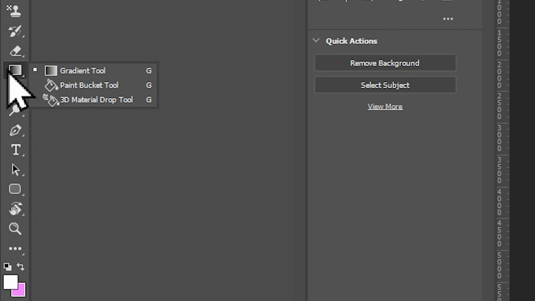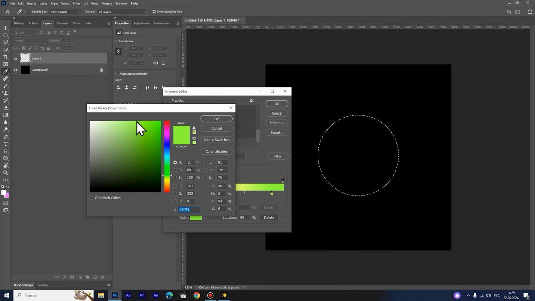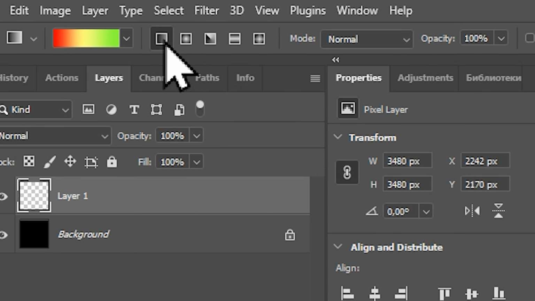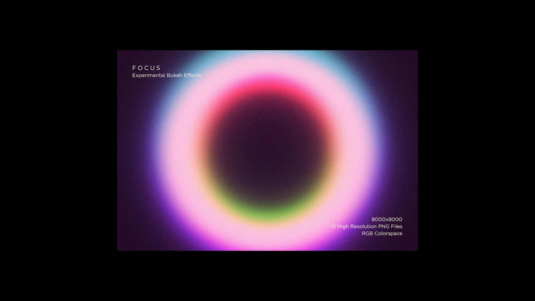Now, move on to the gradient tool here, or press G. Set the colors from red, yellow to lime green. Make sure to select radial here, this icon. Now play around with the slider until you get something close to our example from the paint course.